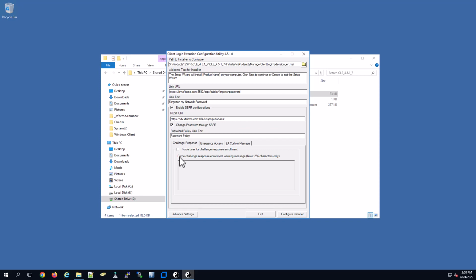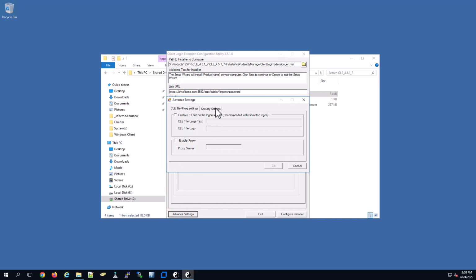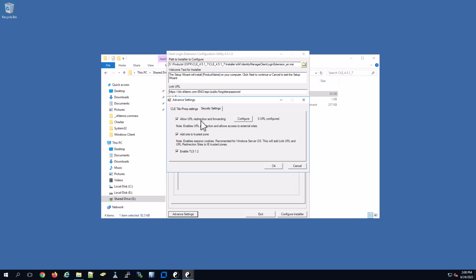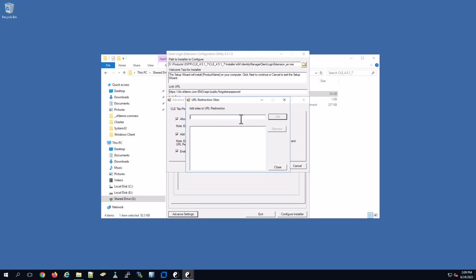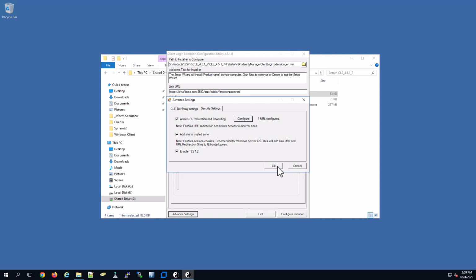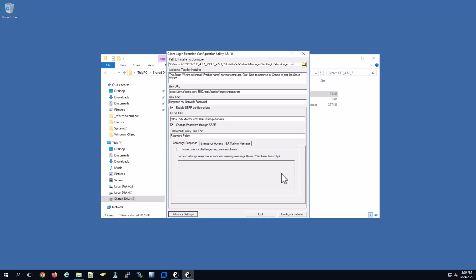And next, since we're going to be using advanced authentication as well, we want to go to our advanced settings, go to security settings, and we're going to allow URL redirection. And what we're going to do is click on configure and add in our advanced authentication website. Okay, now we can go ahead and click add and then close. Click OK. Now we have all the changes here that we want that are configured in this MSI.